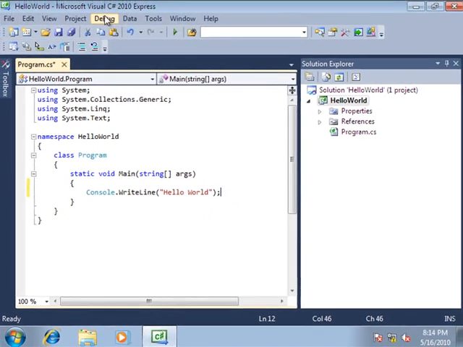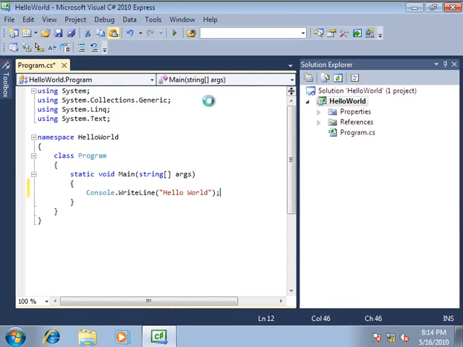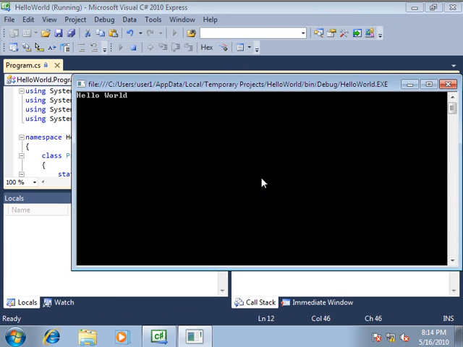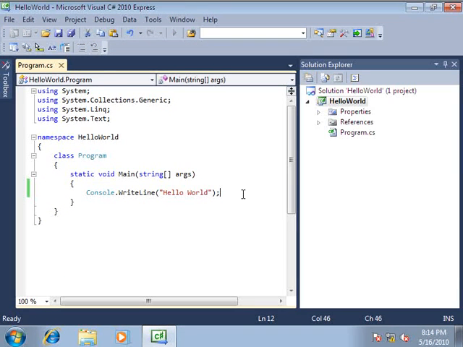Let's go ahead and run this. Go to Debug, Start Debugging. Let's see if it runs. Does it say Hello World? There, it said it. Did you see it? Boy, that went kind of fast.